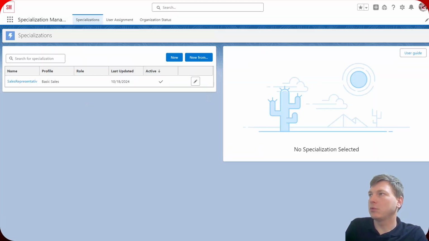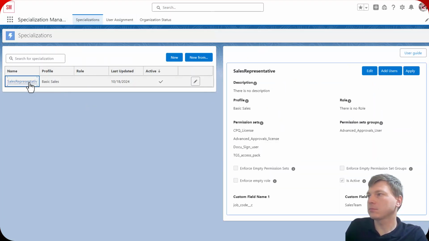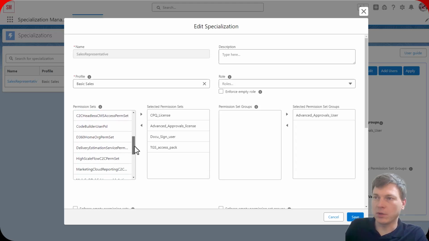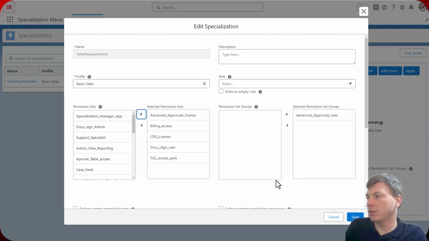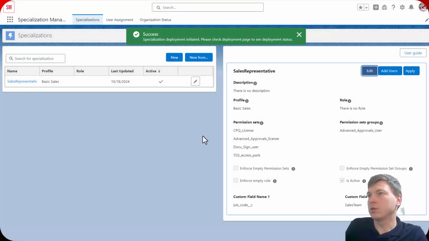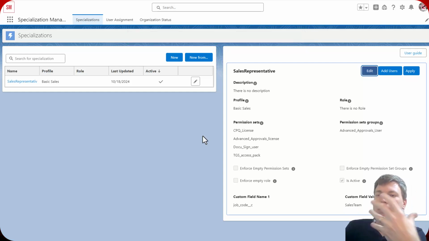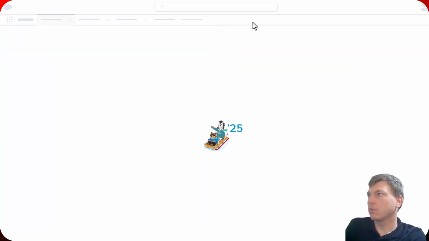So we would go to our specialization and we would click Edit. We would find the billing access permission set, or any other that we would want. This time, we just want this one. We would add it and we would click Save. So now our specialization is saved, but it's not applied to the users. It still shows 4.